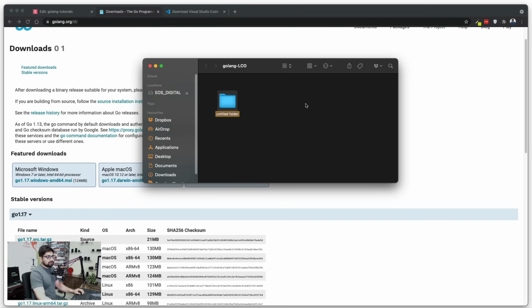Just go ahead and create a new folder. We're going to call this one my Golang and -lco. So we're going to keep everything inside this one. I'm going to go ahead and just place it up here.